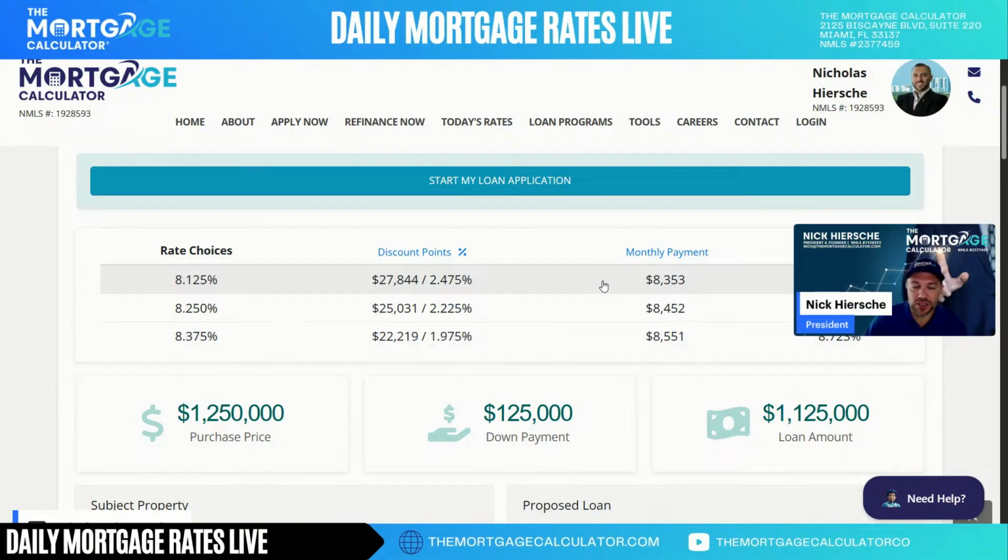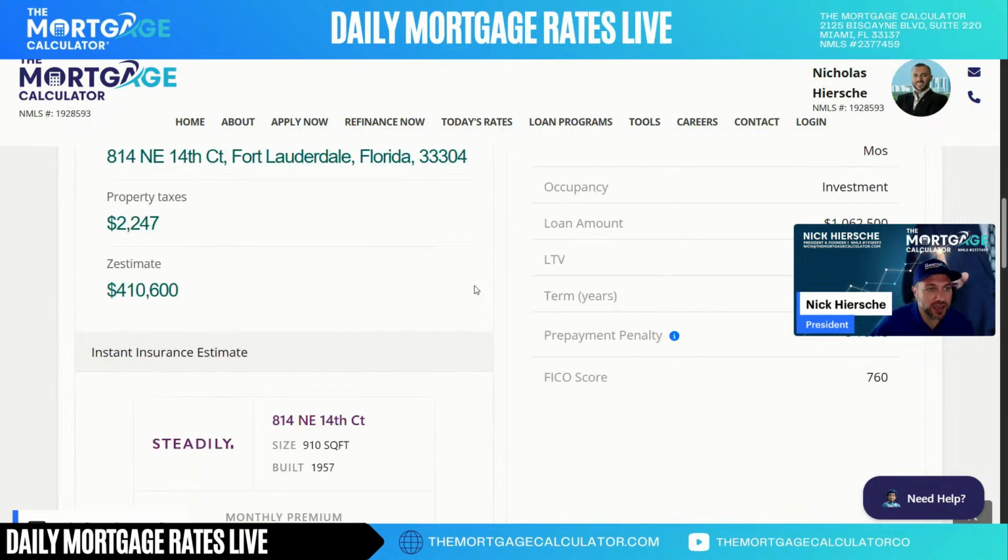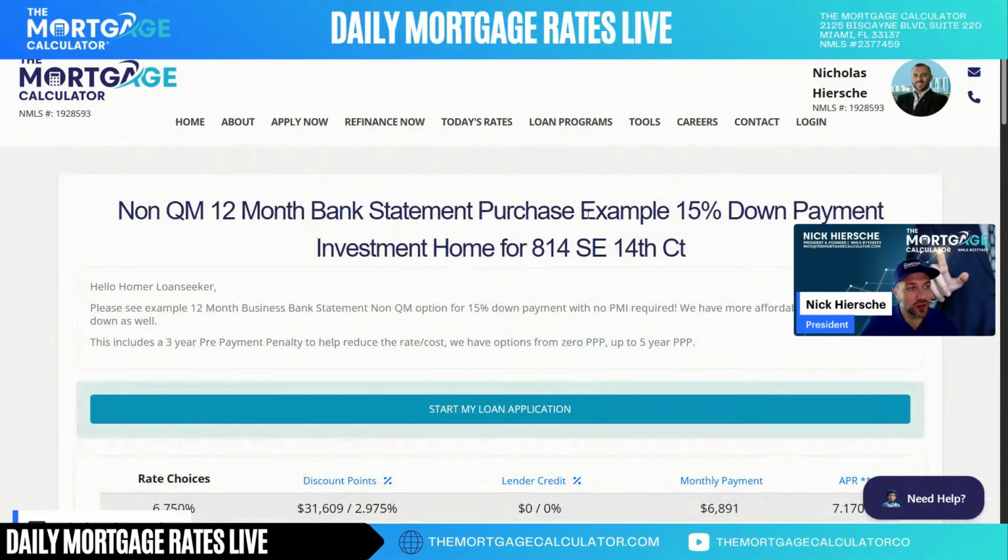And the final option today that we want to go over is for our investors out there. If we want to purchase that same exact home as an investor, this would be for an investment property. A little bit different setup here. For an investment property, we have to put 15% down. And this is using 12 months of business bank statements, which is most common for our investors when they request to purchase an investment property. Still no PMI required. And if you put 20% down, we can get better options.